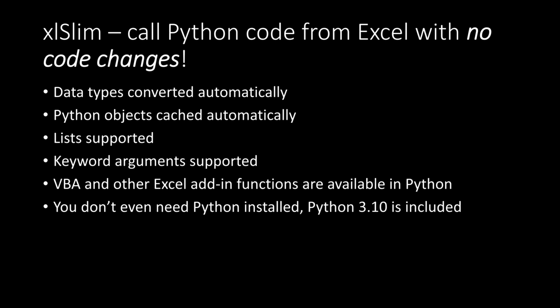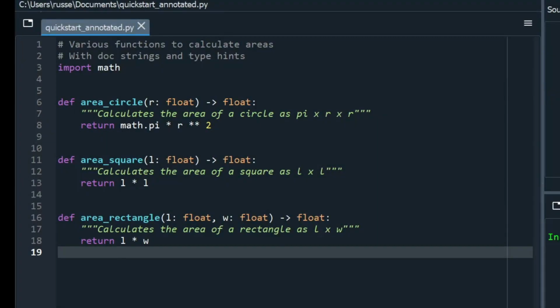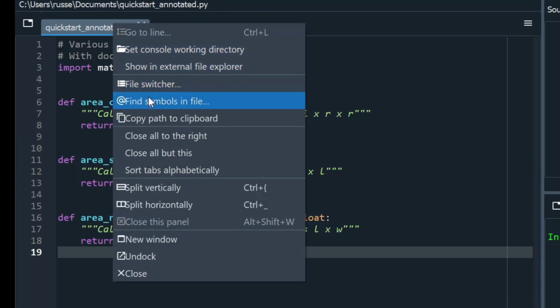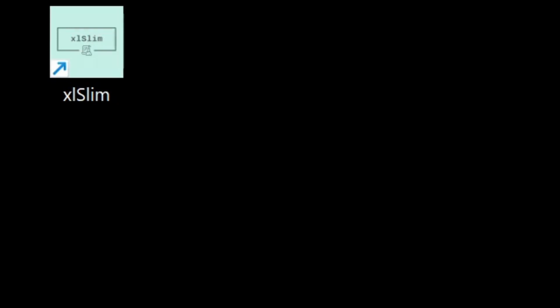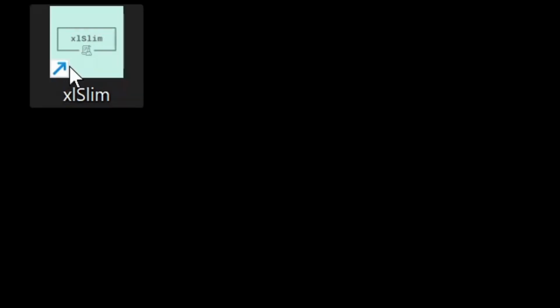Let's start by looking at this simple Python module that defines three functions to calculate the area of various shapes. As you can see, there is nothing special about them. xlSlim makes it very easy to call these functions from Excel. First, we copy the module location to the clipboard. Then we open xlSlim by double-clicking on the desktop shortcut.